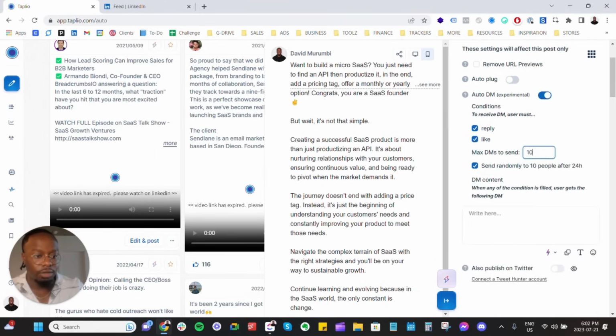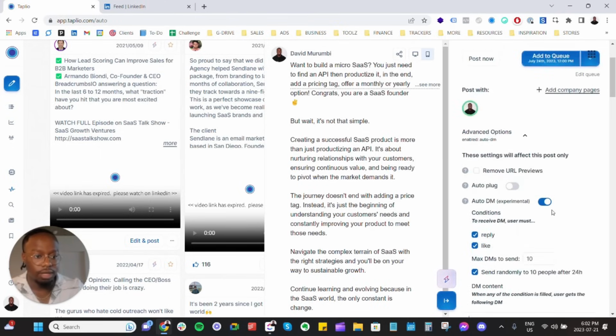And then what DM are you actually sending to them? When any of the conditions fail, users get the following DM, and then you would actually send it that DM. You can also publish your posts on Twitter.